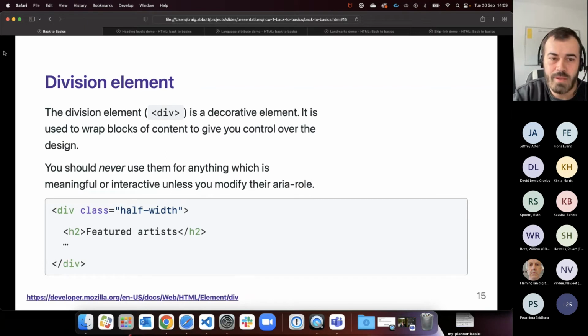We have the division element, or the div tag. This is a decorative element. It's used to wrap blocks of content, which then gives you control over the design. You should never really use them for anything which is meaningful or interactive. You can modify them, like we're doing another session on ARIA. You can use these things if you tag them up using the correct ARIA rules. But in all honesty, although it'll work, there's not normally any reason to use a div over another element.